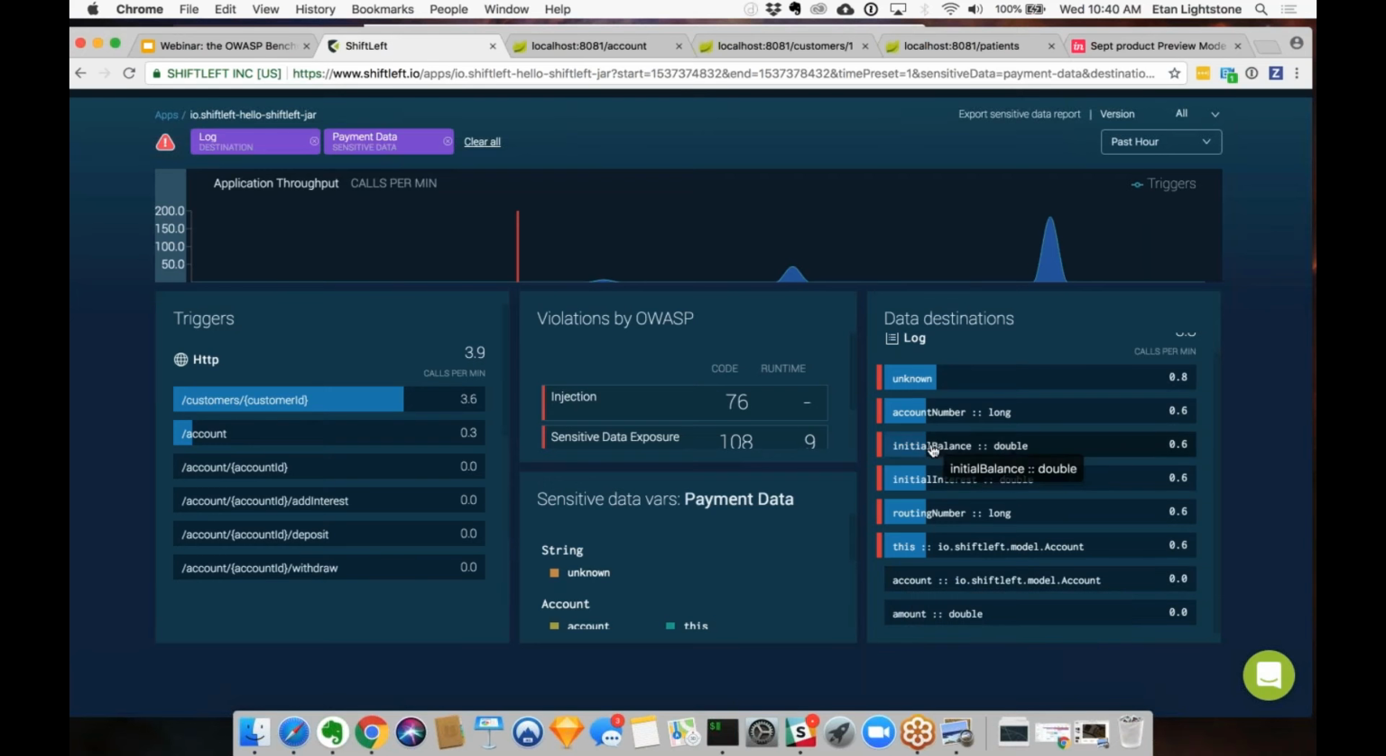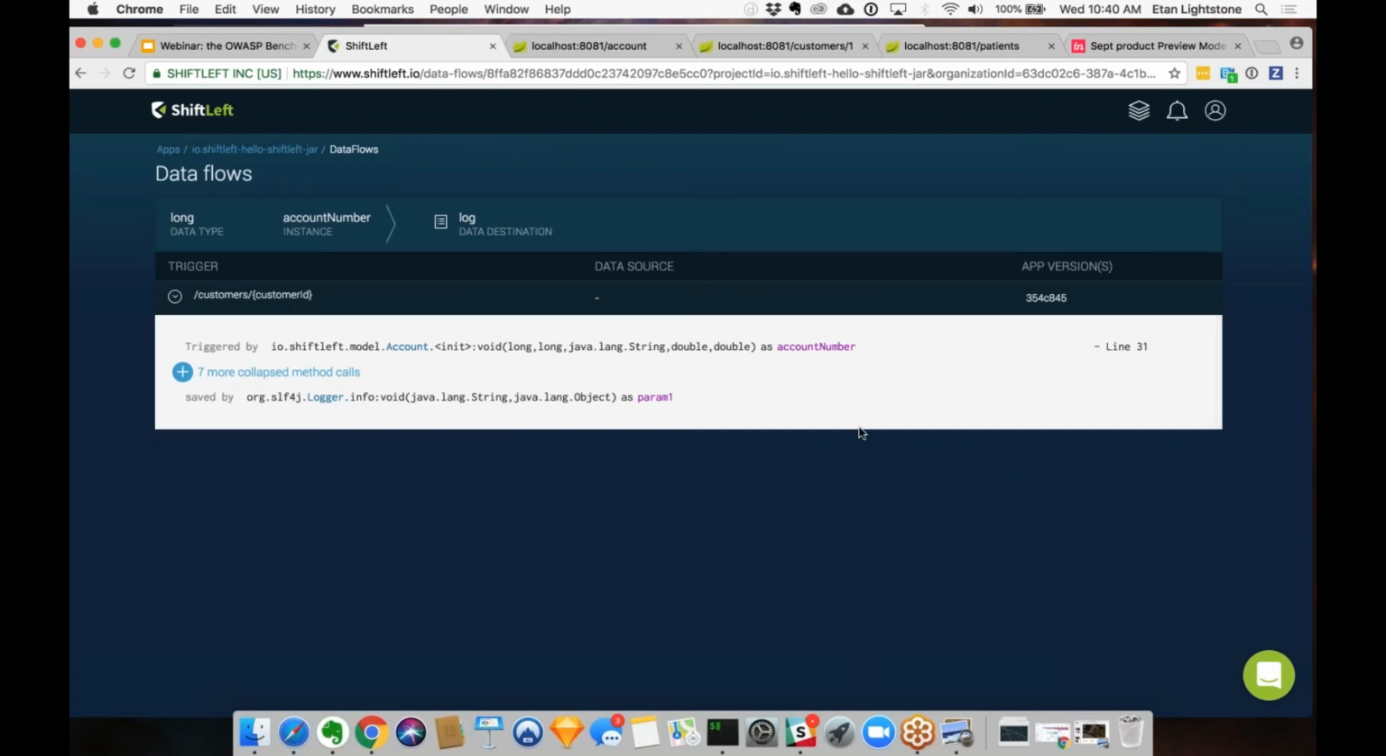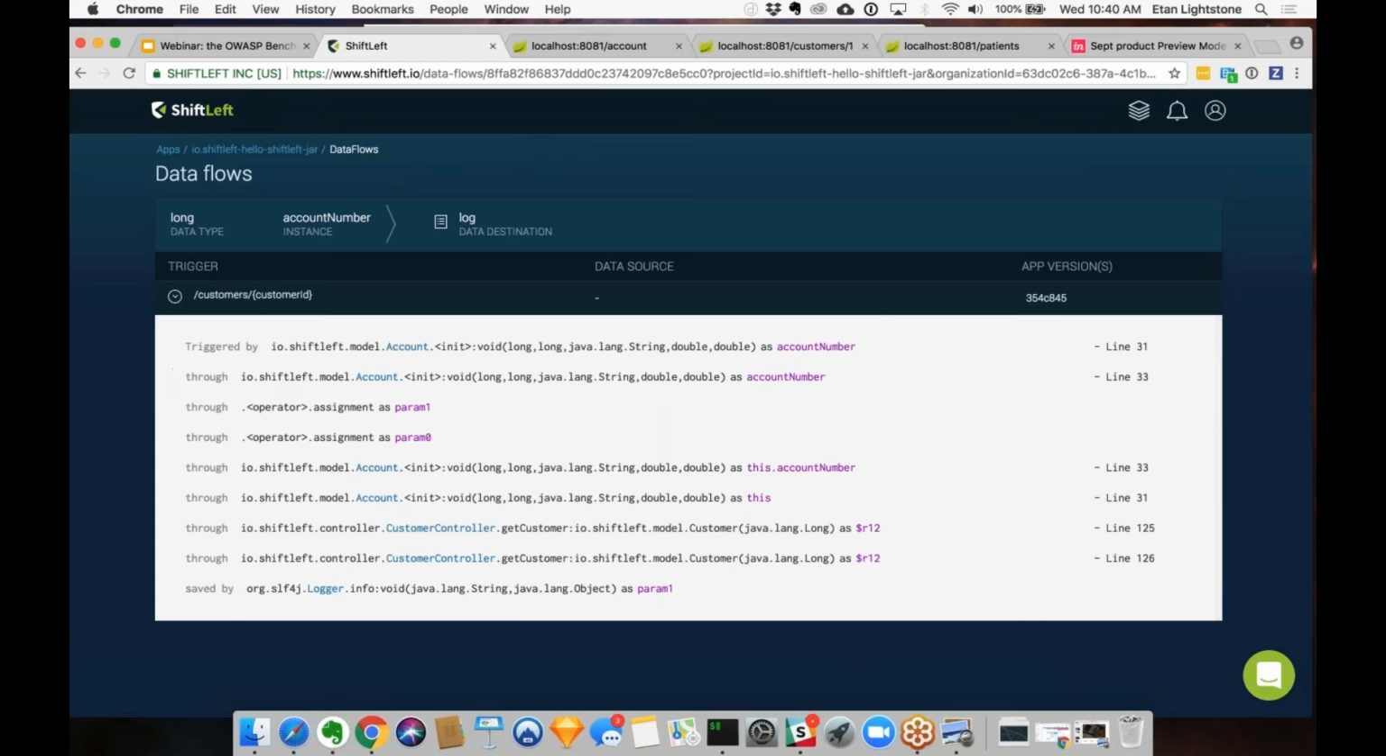In these other cases, I would prioritize these. So it's quite alarming to me that account number up here is being saved out to log, implied by the code, but also it is truly happening at runtime. So I'm going to click into this, and now we're at the deepest level of depth of looking at an individual data flow in this case, where from top to bottom we see a particular method trigger that was invoked from a web route, I believe.